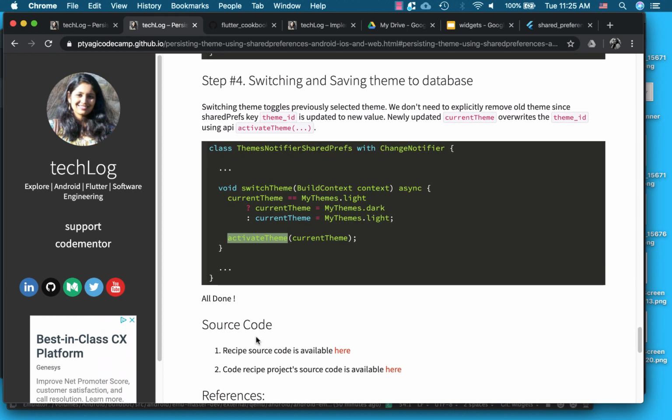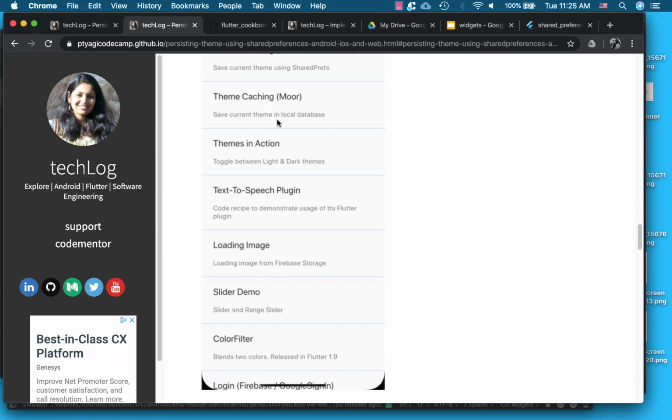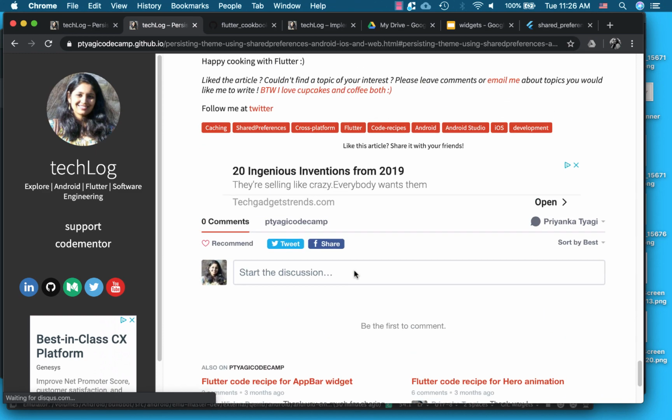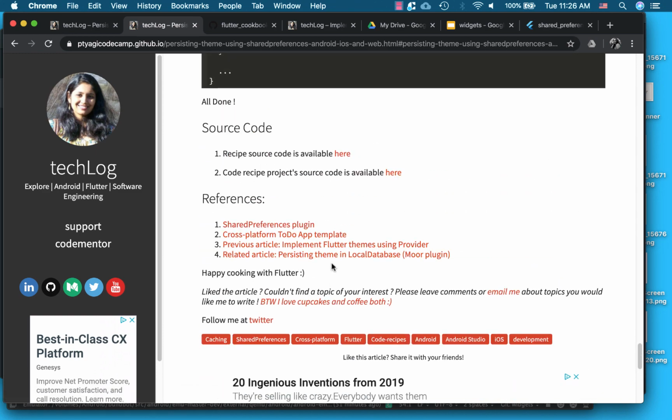That's all there was for this particular video. In the next video, we will be seeing how to do the same thing using the local database, using the device SQLite database and the Moor plugin. And again, the code recipe for the source code is available here. Just this file is right here, as you see. And the code recipe for the whole source code for this particular app is right here. References are right here.